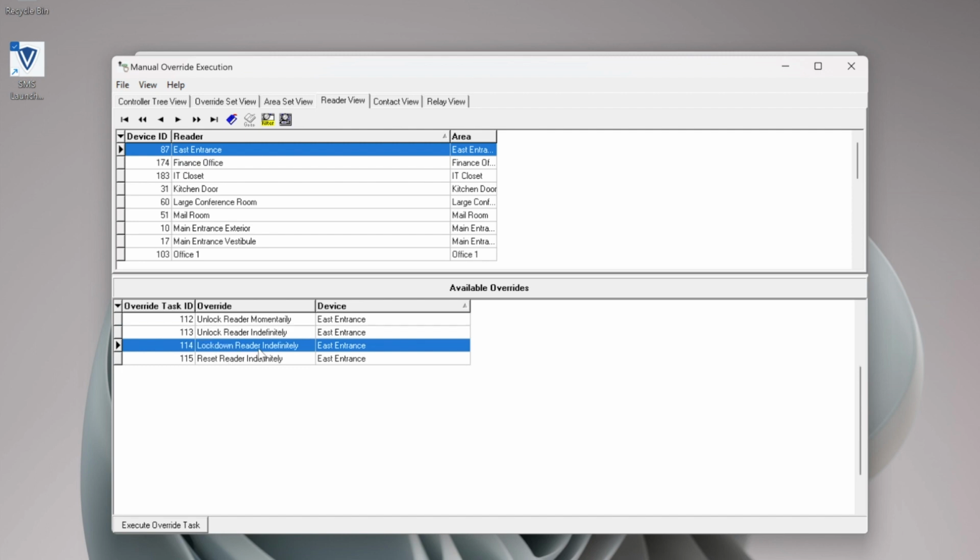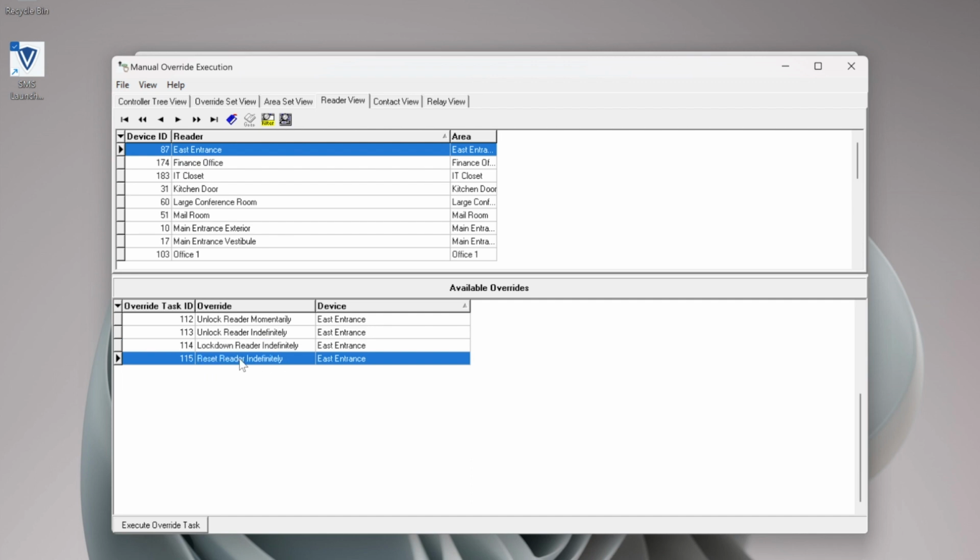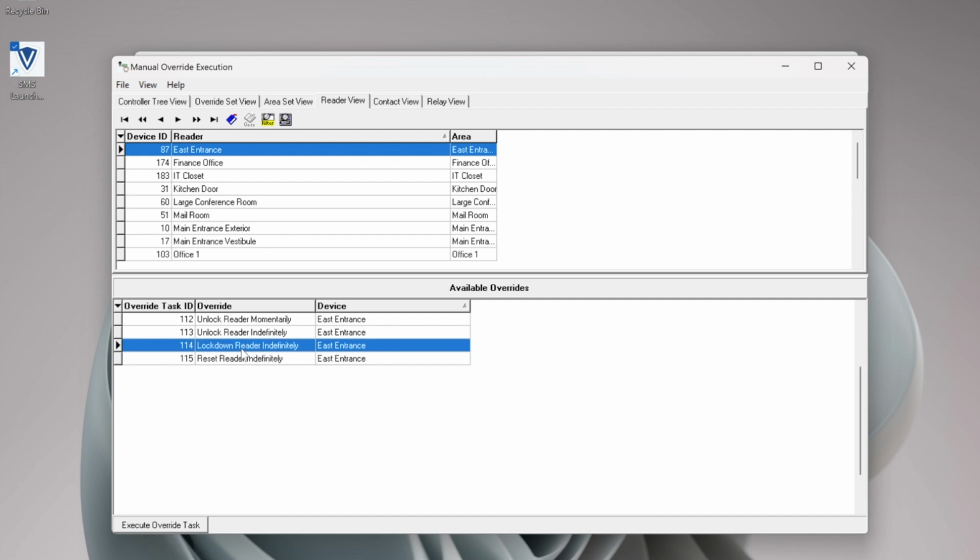The lockdown reader indefinitely will put that door in lockdown mode, again indefinitely, or until a reset reader command is sent to it. That will turn the lock into lockdown mode, so it'll take it off its schedule. It will not allow any card swipes unless that card holder has pass-through enabled for their card and cardholder definitions.